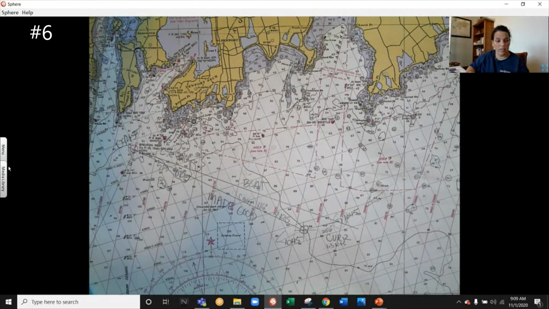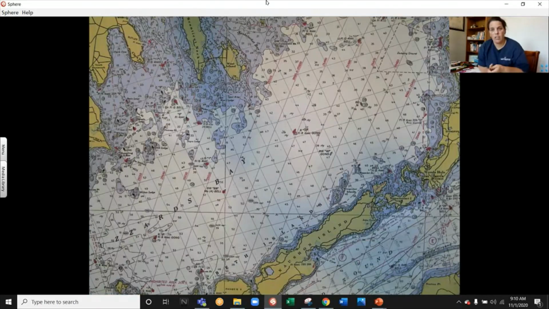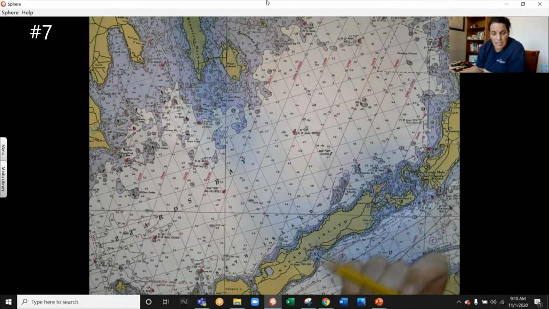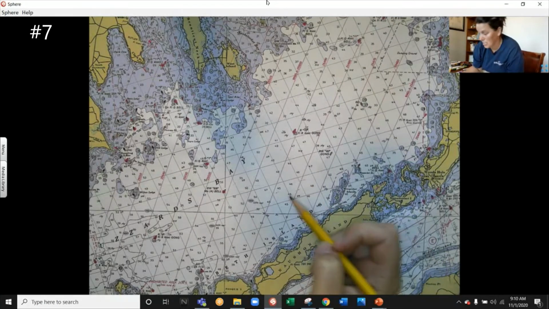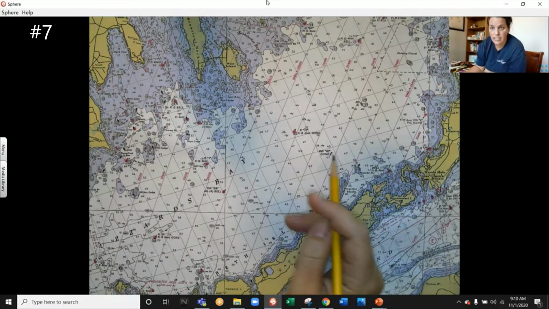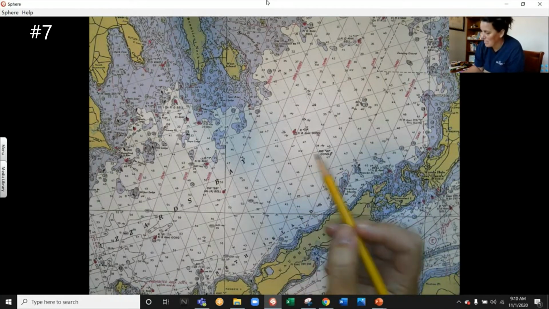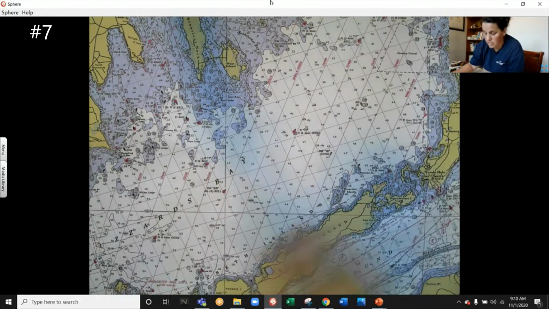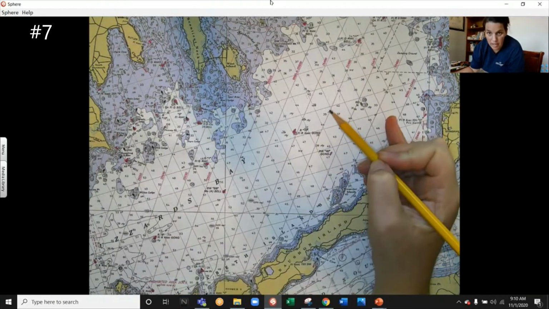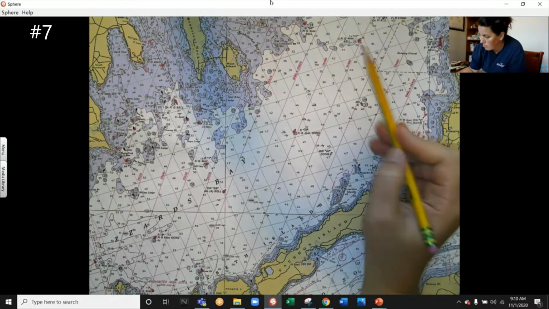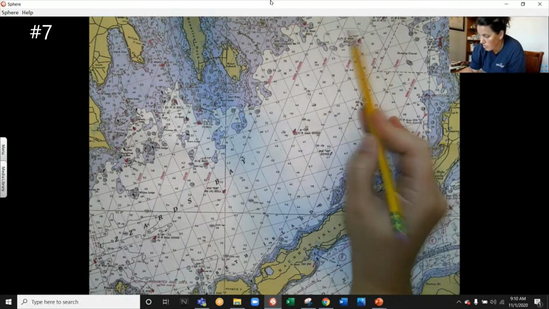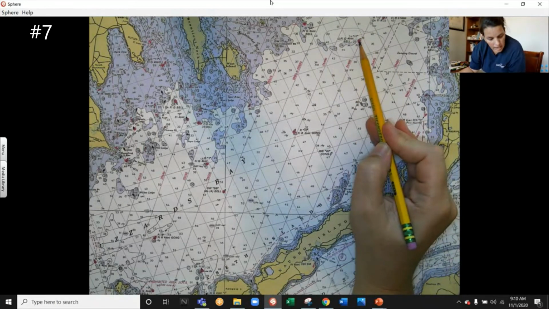Okay, now let's do number 7. Okay, so for number 11, this is a little bit of a tricky one. I did throw this at you. But we are starting in Buzzards Bay. So here's Buzzards Bay. And we depart buoy 11. So that's this buoy right here. We are headed out to sea, departing Buzzards Bay.